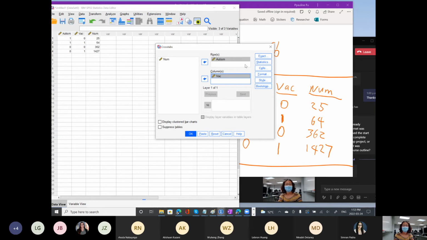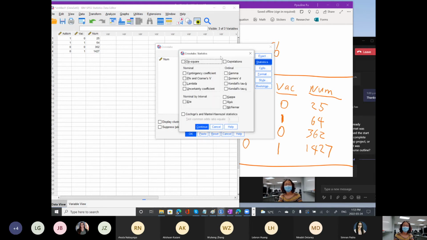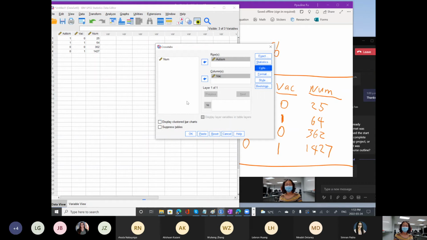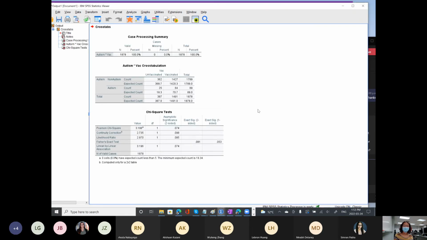Okay. And then click Statistics. We want chi-square test. Depending on what you want, we may just want chi-square test. Okay. And click Continue to make things simple. And then click Cells. We need expected values, so check expected. And also make sure observed is also checked. And then click Continue. That's it. And then click OK. Okay. And you get this. Did I miss something? Yes, we have everything we want here.